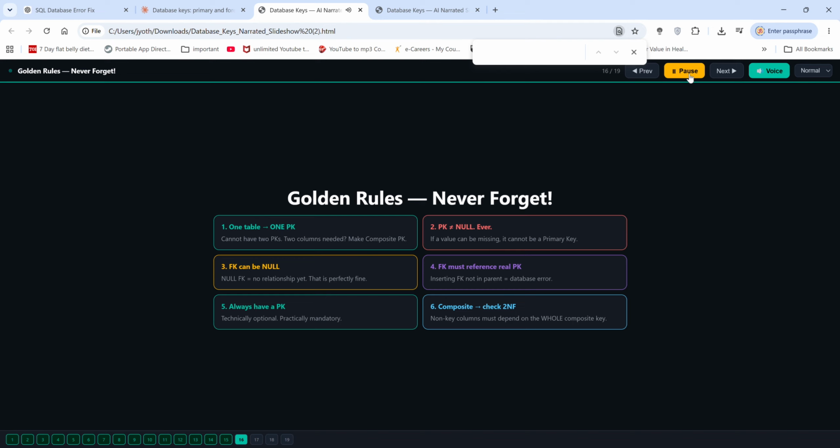6 golden rules you should never forget. 1. One table, one primary key. If 2 columns are needed, make a composite PK. 2. PK cannot ever be null. 3. FK can be null, means no relationship yet, and that is fine.